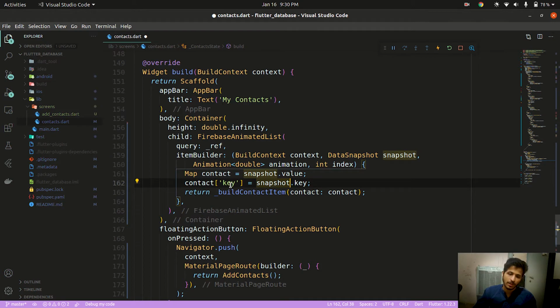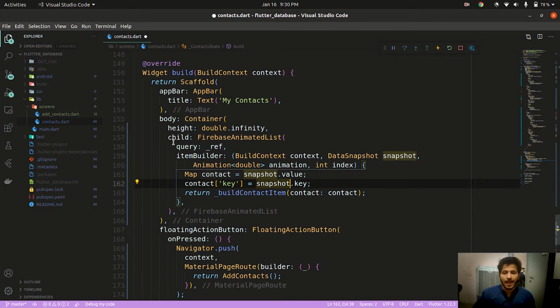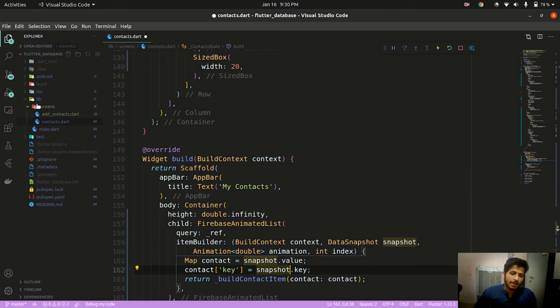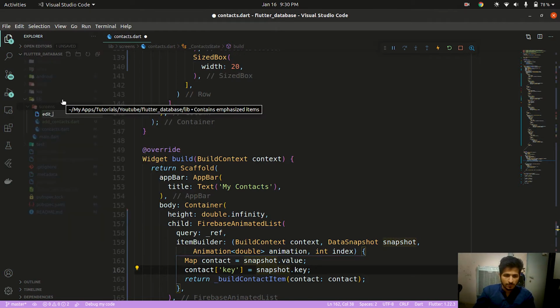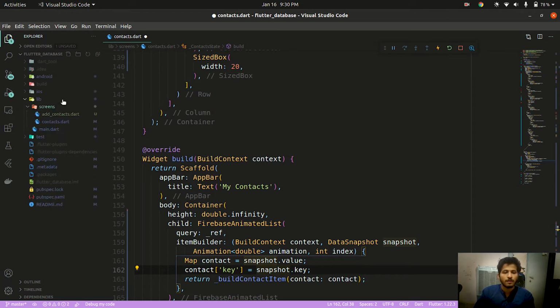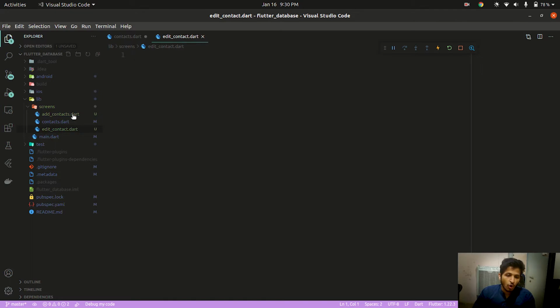So now we have got the key. So now let's just work on our edit functionality. For that I'm going to create another screen here. Let's name it edit contact dot dart, and here I'm going to copy all of our add contacts codes.